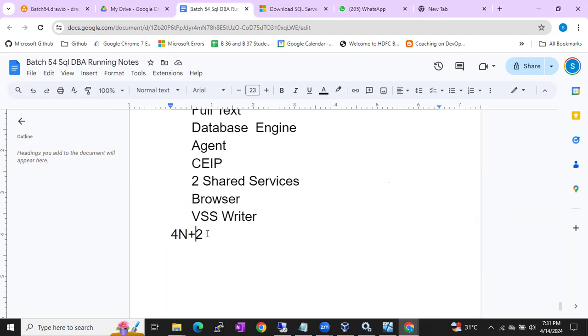Is it clear now? The formula is 4n plus 2. So that many services will be created when you install the SQL Server. These are the services that get created when you install the SQL Server, guys.